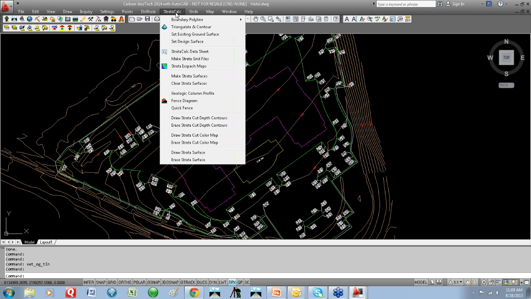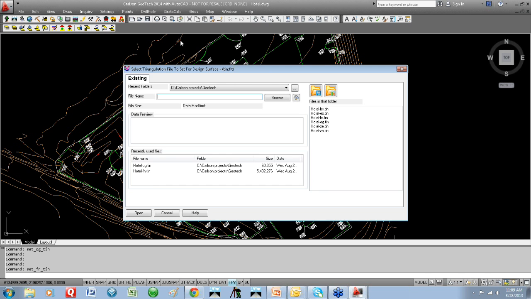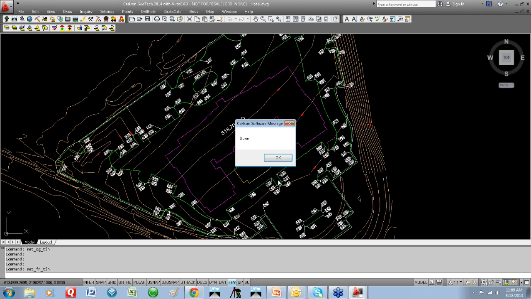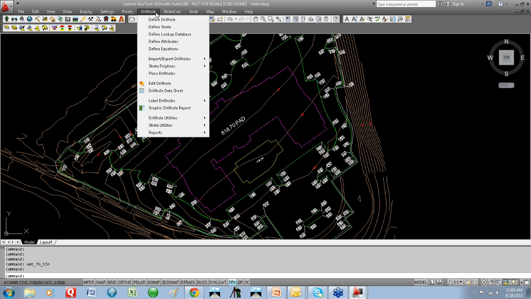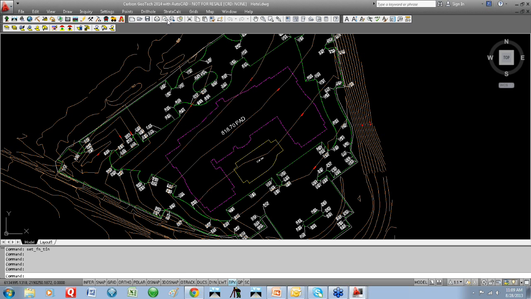And I'll go back into Strata Calc and set my design surface now, and that's going to be my FN TIN. Again, these were created previously using Carlson Civil SiteNet. And now, under the drill hole menu, we'll start right here at the top with find drill hole.